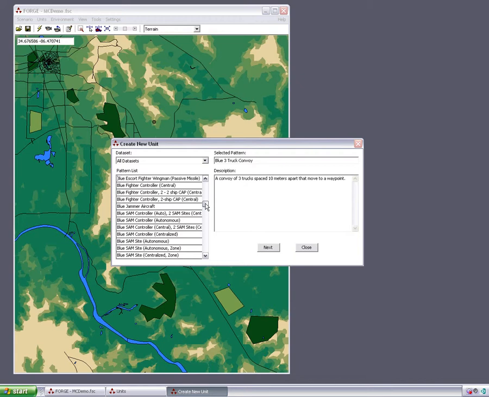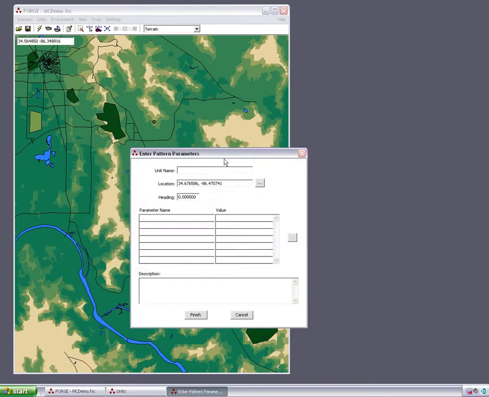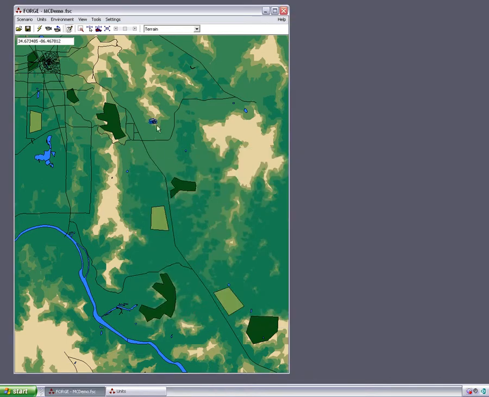You can define your own patterns in as many different types as you want. I'm going to select a pattern for a SAM site that is capable of selecting its own targets. When I select the type of unit that I want to create, it prompts me for the input values required for that pattern. This particular pattern only requires the name of the unit. So I'll type it in and select finish, and I get a little icon on the screen for the SAM site, the surface-to-air missile site that I just created.